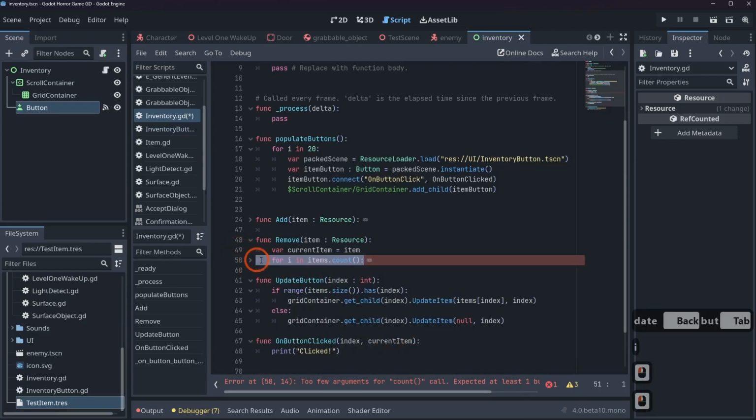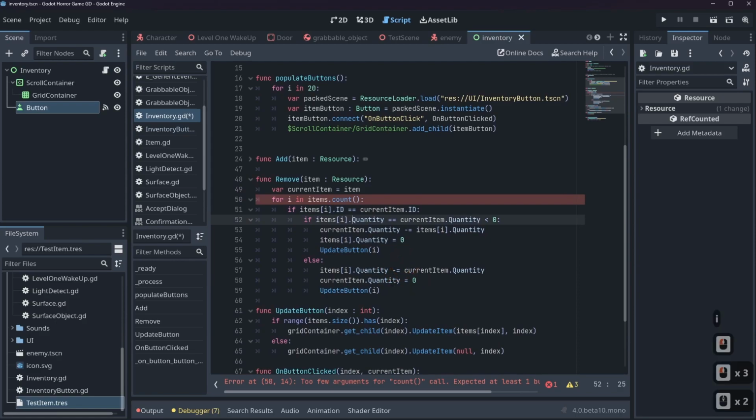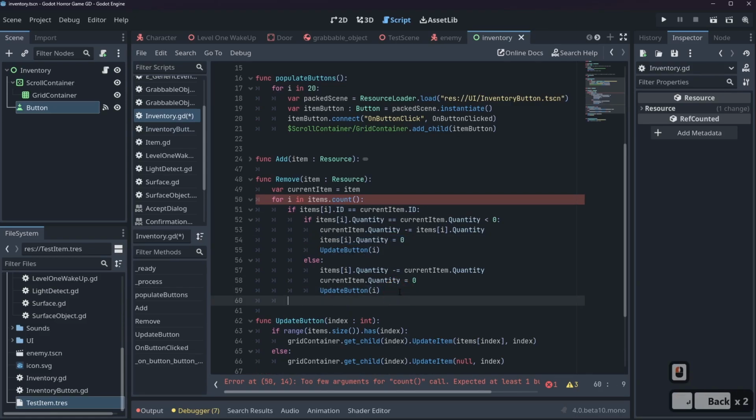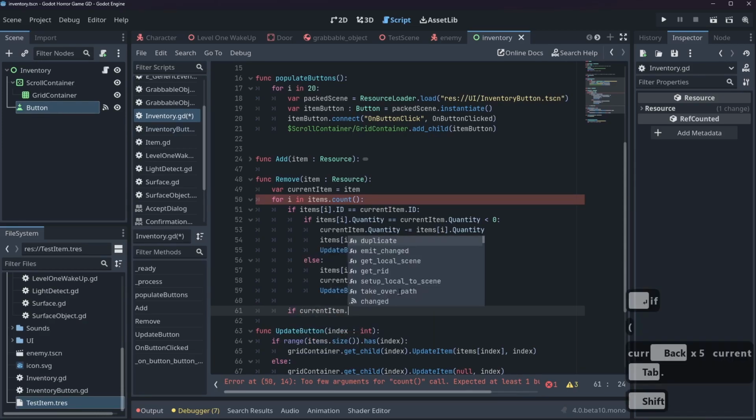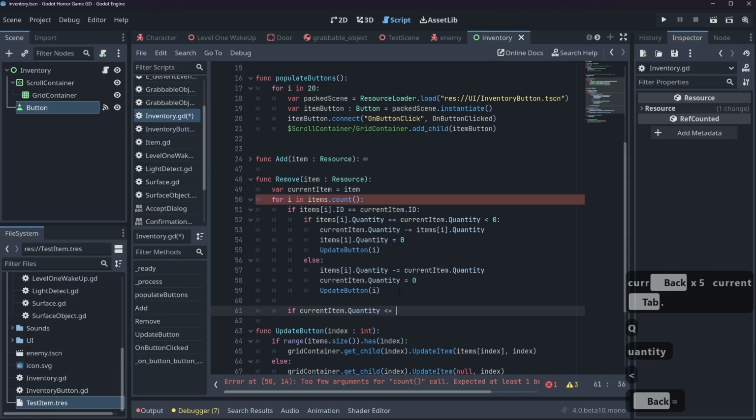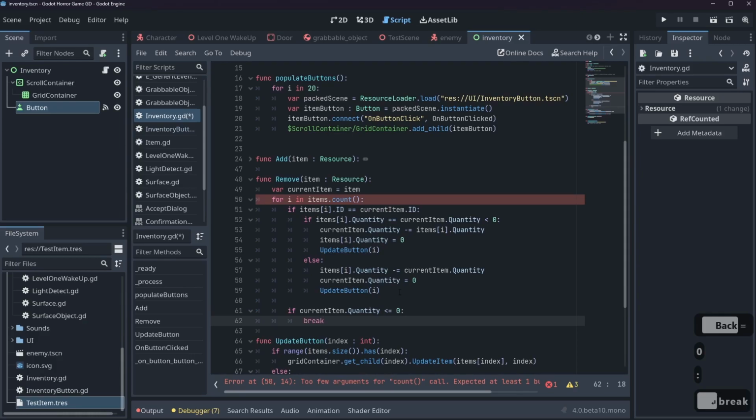Now you'll notice that basically we're doing one of two things. We're either setting our current item quantity to 0 or we're setting our items quantity to 0. And that is because down here, we're going to check if our current item dot quantity is less than or equal to 0, then we know that we're good, so we can break. And if not, then we're going to continue looping through this until we actually have 0. So hopefully this will work for us.